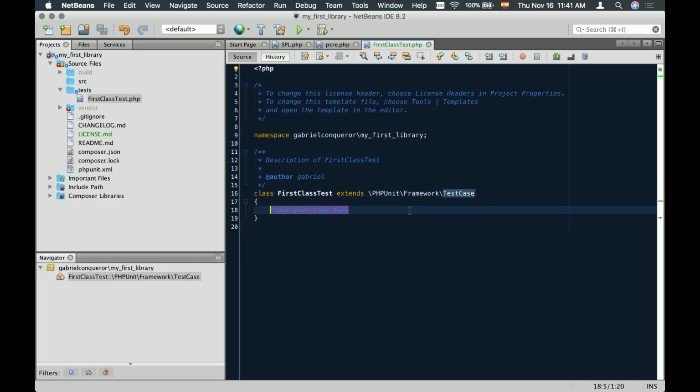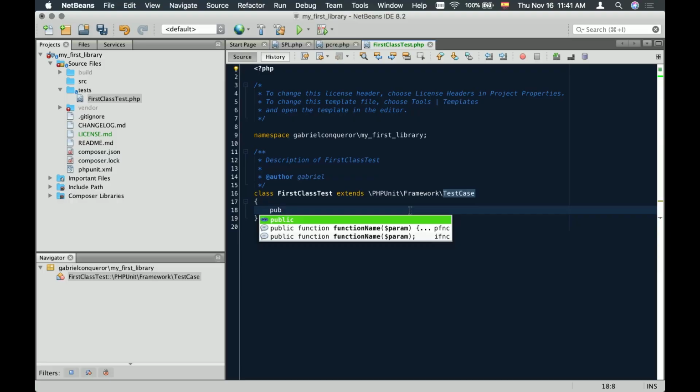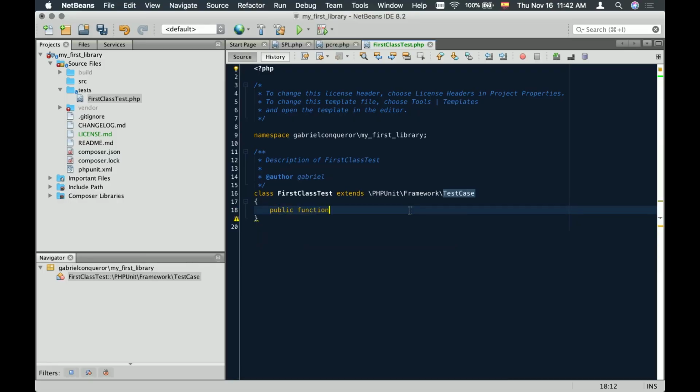So in this case, as I was saying, we are going to have a function that is going to encode a string. So we are going to create a function like public function, and we are going to name that test encode string ABC is B, C, D.